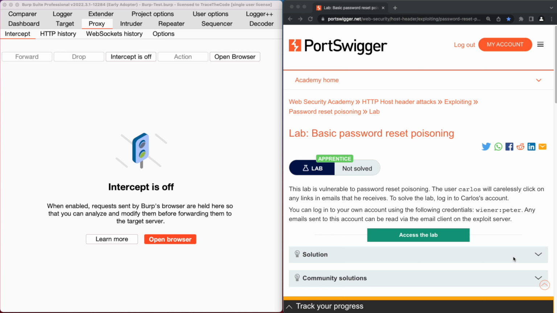For the purpose of this video, we use a lab from Web Security Academy, and you can find the link to this lab in the video description. To solve this lab, we need to reset the password of a user called Carlos and log into his account. Alright, let's jump in and get started by clicking on Access the Lab.